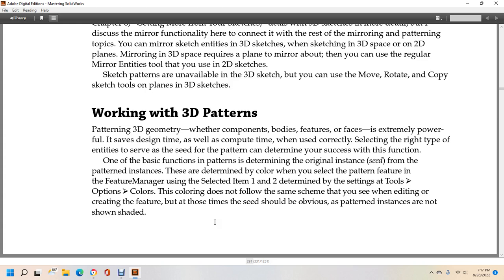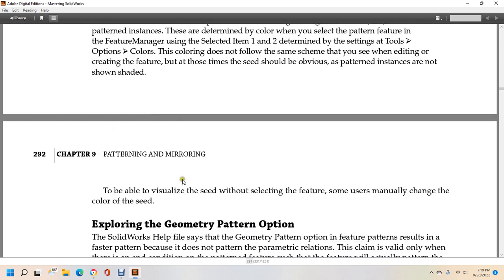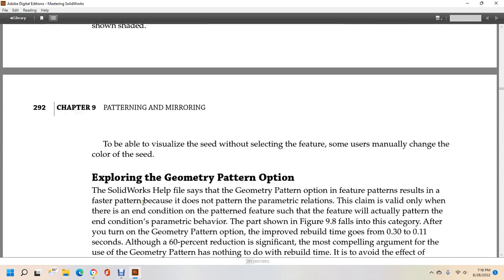One of the basic functions of patterns is determining the original instance, the seed, from the pattern instances. They are determined by color when you select the pattern feature in the FeatureManager, using Select Item 1 and 2, which determine the settings of the tools, options, and colors. Coloring does not follow the same scheme, but as you see when editing or creating the feature at those times, the seed should be obvious and pattern instances are not shaded. To be able to visualize the seed without selecting the feature, some users manually change the color of the seed.